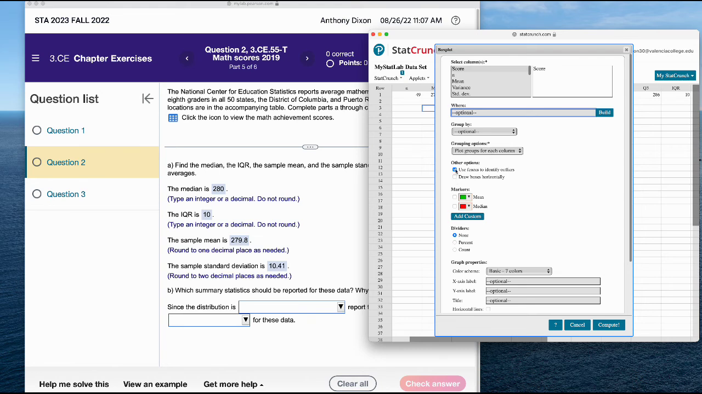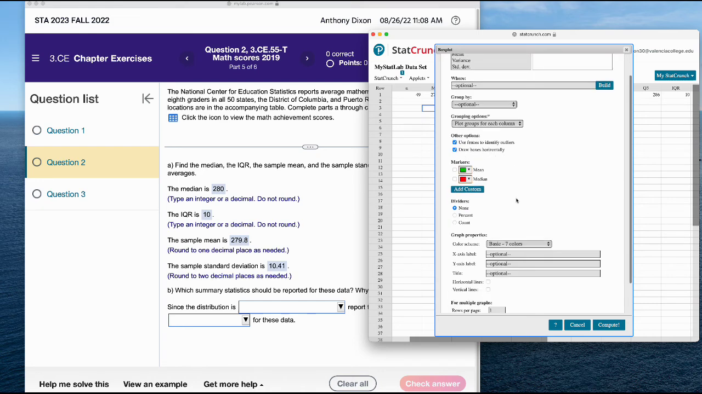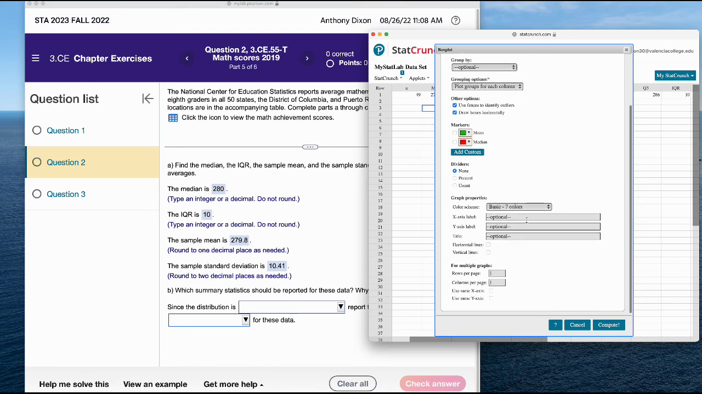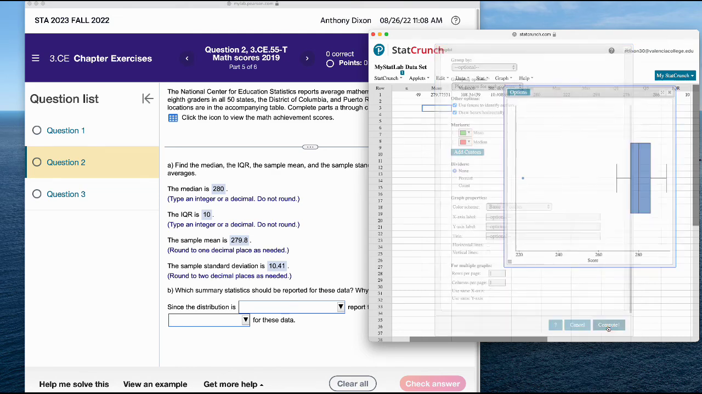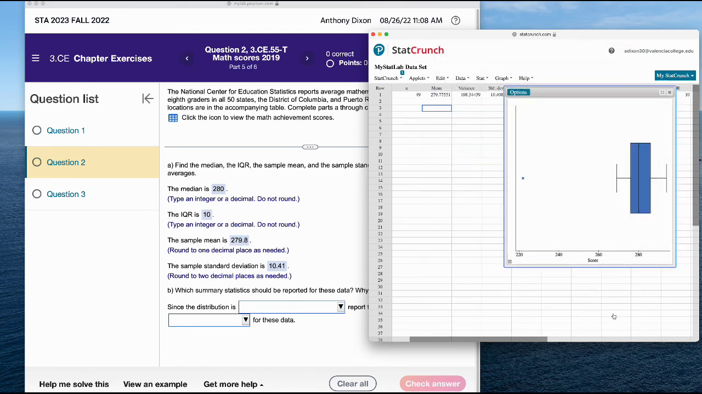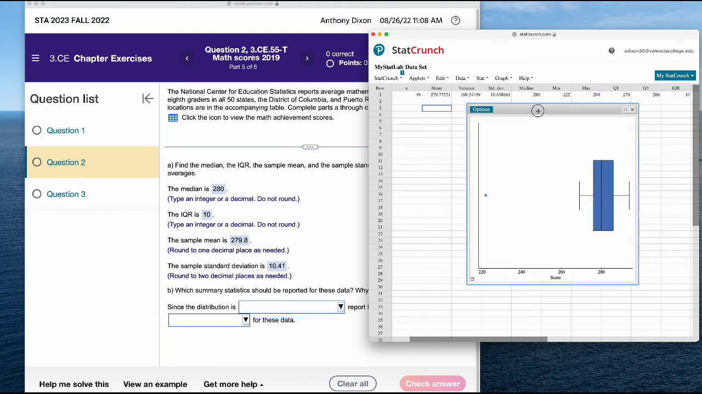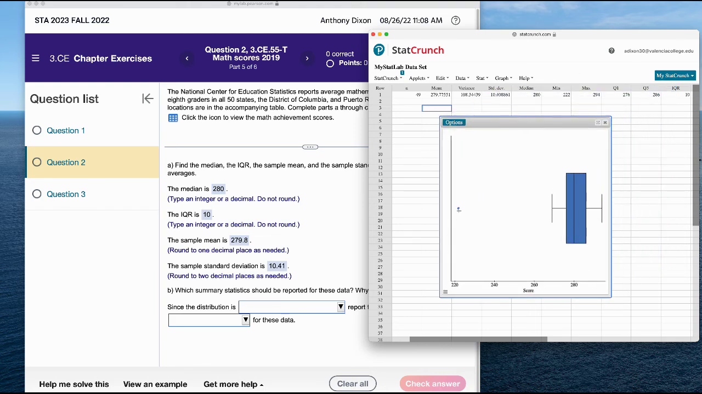However, I like to draw my box plots horizontally. It just makes it a little easier for me to visualize the skewness of the distribution. So check that horizontal, draw boxes horizontal, okay? Everything else you can leave alone. Let's go ahead and compute. And here we go. We have our box plot. And apparently we have an outlier. If you remember the slides on outliers, that dot indicates an outlier.